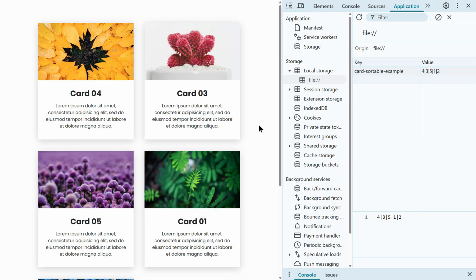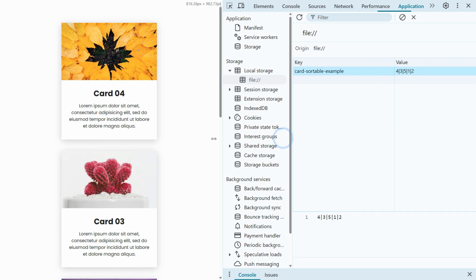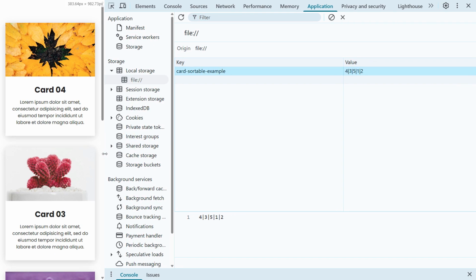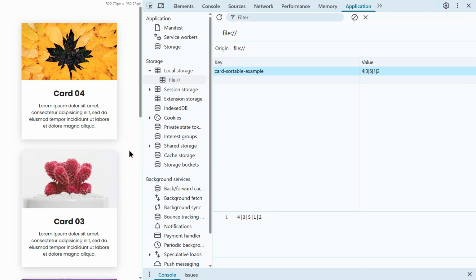And also, the card layout is adaptive for smaller screens. As I resize the screen, here you can see the card layout adapts to the screen size well.